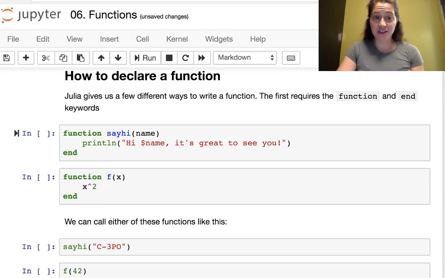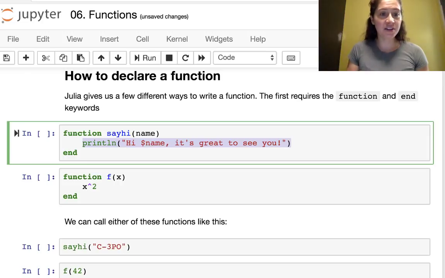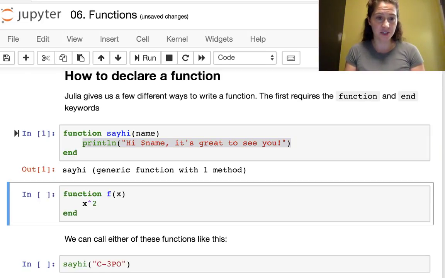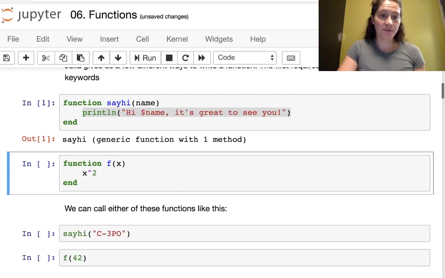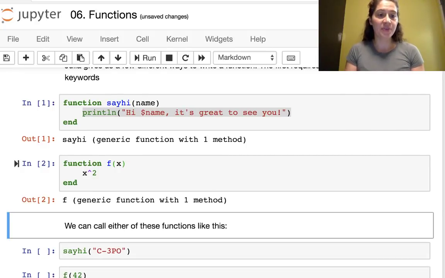We have now our function keyword and always an end statement. Now what we've done here is that we've put the name of the function that we want to declare and parentheses enclosing its input arguments after our function keyword, and then we have our function body on the line or in the lines between the function and the end keywords. So here we're declaring this function called sayHi that's going to greet whatever its input is via string interpolation. And here we have a function f that's going to square its input and return the square.